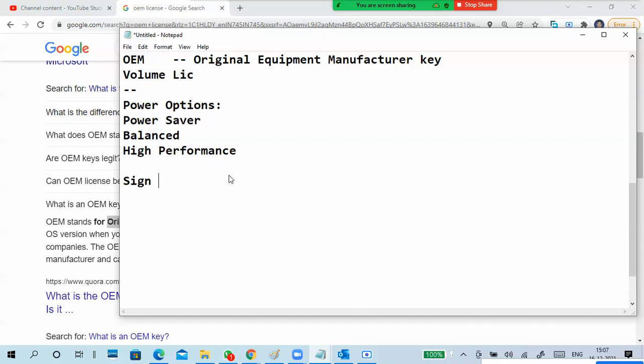Sign in options. In Windows 10, there are different ways to sign into the computer. One is a password. You can go to settings and then sign in options. Okay, so then you can see the things.